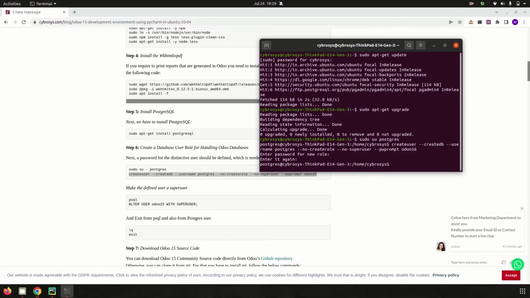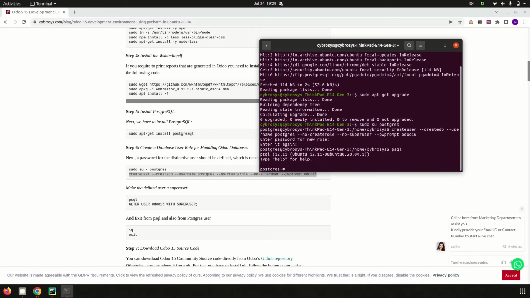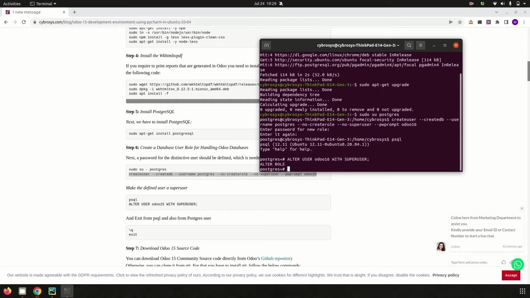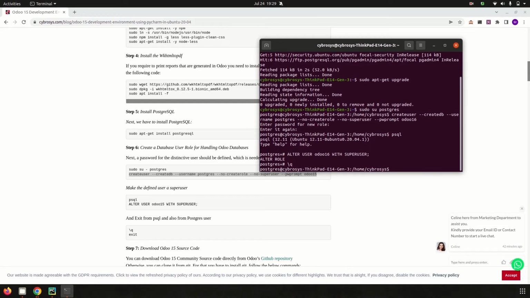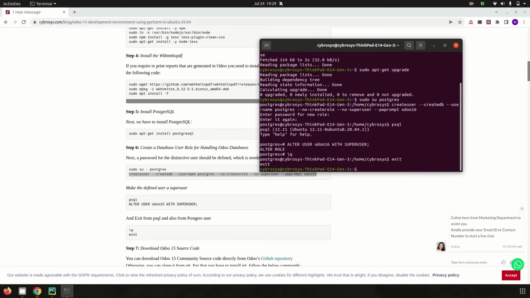And then we need to alter the current user to a superuser. So just go to the command psql. So it will enter psql. And then I used the command ALTER USER with the newly created user, that is odoo16, with SUPERUSER. Alter the role and then \q and then exit. So currently in my PostgreSQL system, the new user for Odoo 16 is created. So I just created the user odoo16 and entered the password.